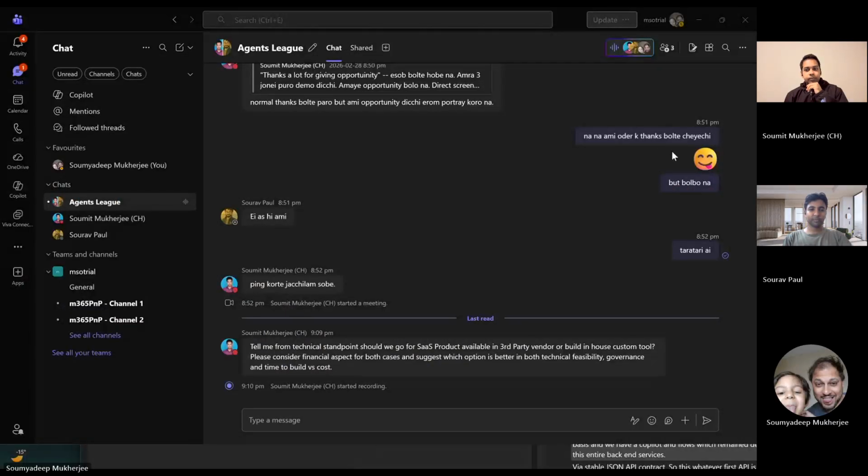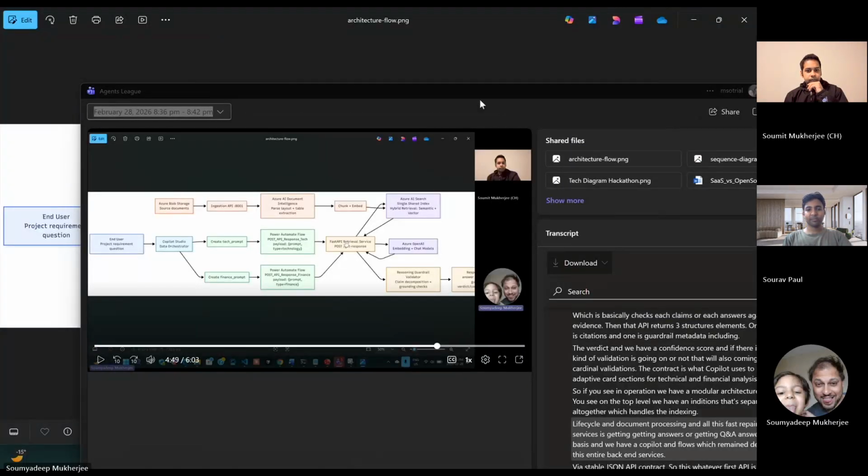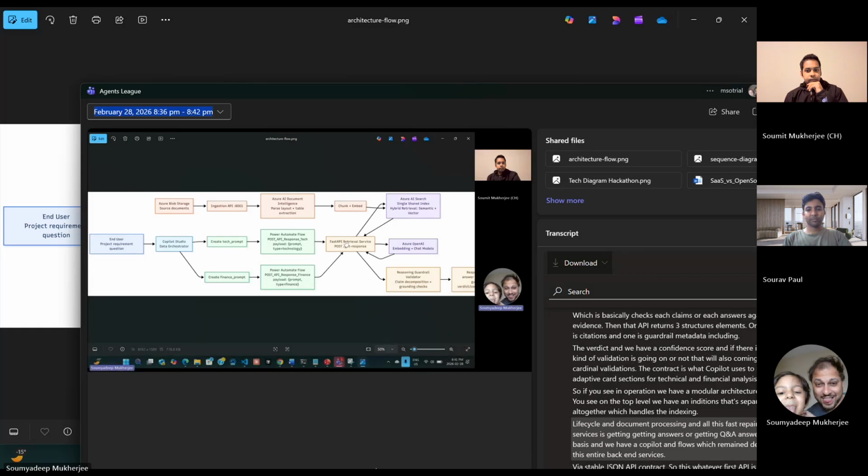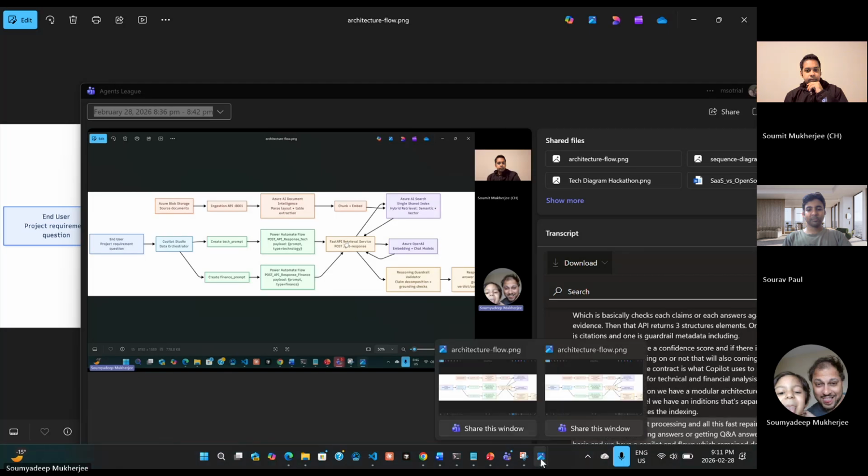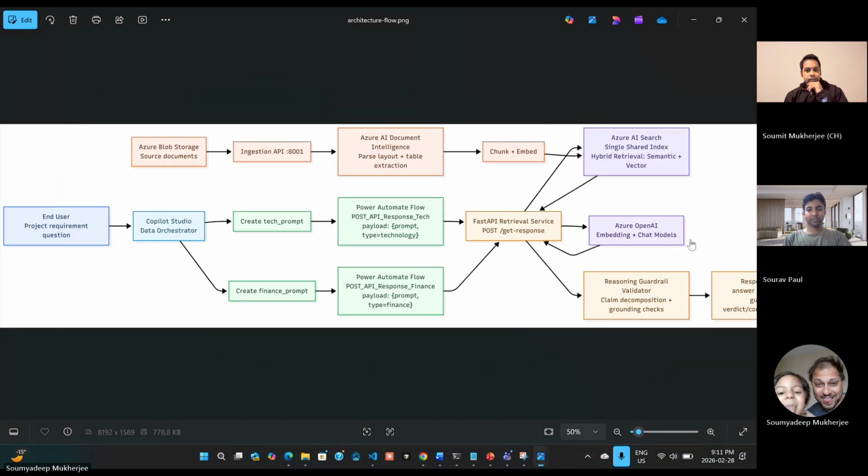Okay, so I'll quickly walk through the architecture of our Stratify AI agent. Let me share my screen. Let me know if you can see the architecture diagram. Yes, we can. Okay, so the core purpose of our Stratify AI agent is pretty simple.